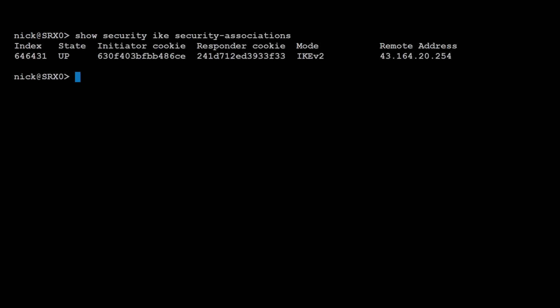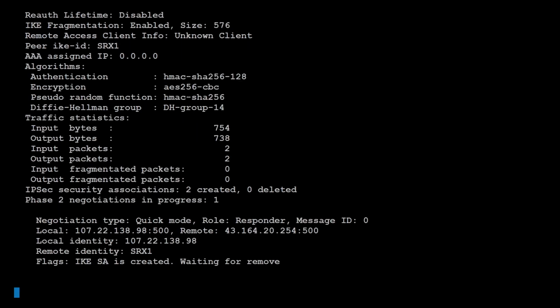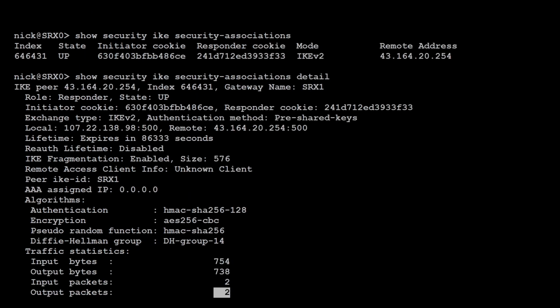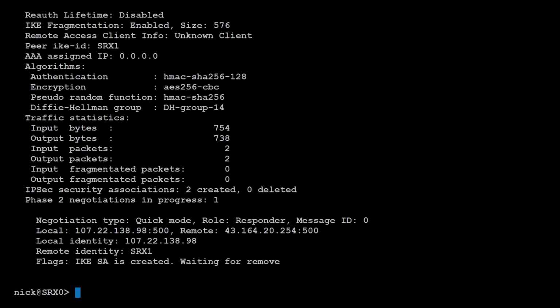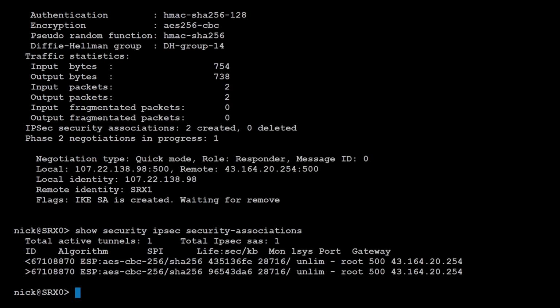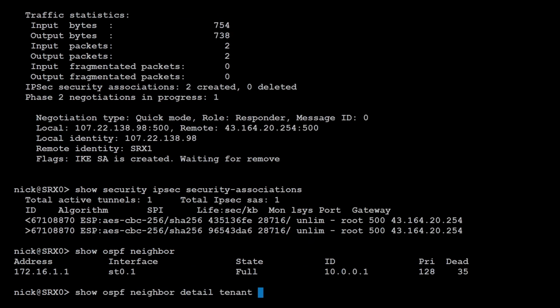What do we have here? So you can see we have IKE up. IKE is up to the new IP address. It's SRX1. The packet exchange looks normal. Still, NAT-T is disabled for right now. And I'm just demonstrating that IPsec pass-through can actually get IKE and IPsec up through a NAT overload. IPsec is looking good. OSPF is up.